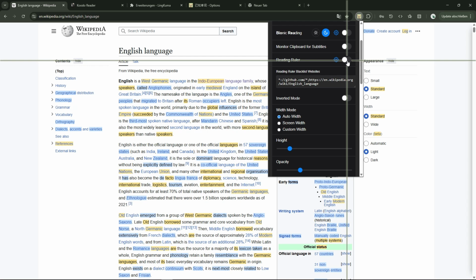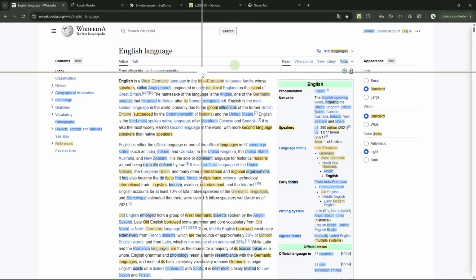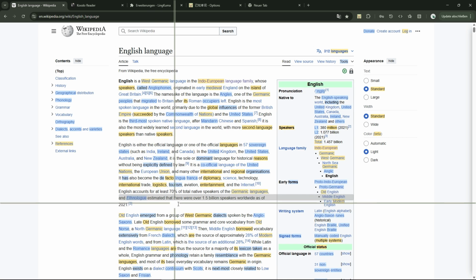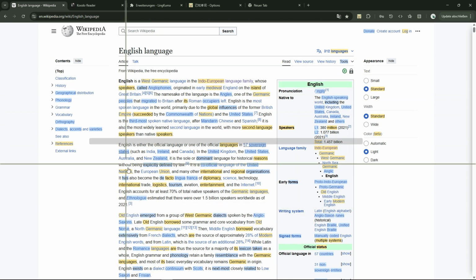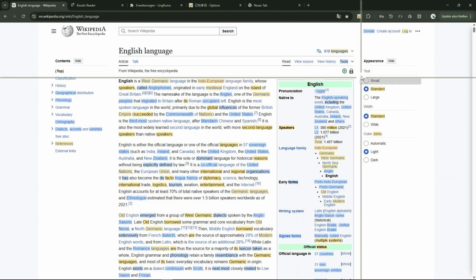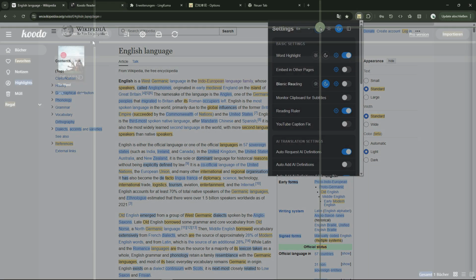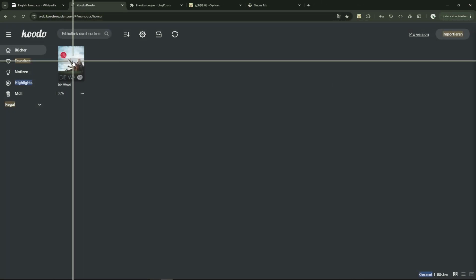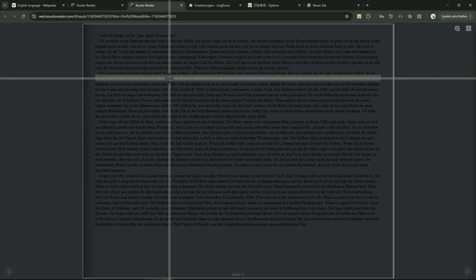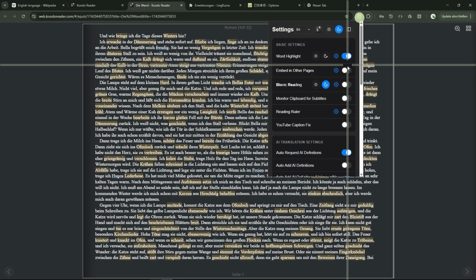We also have a reading aid feature that shows a tooltip under the cursor to assist with reading. As you move the cursor around, it automatically follows. We also support EPUB and PDF. You can open them in any web reader. We also have a bionic reading feature.